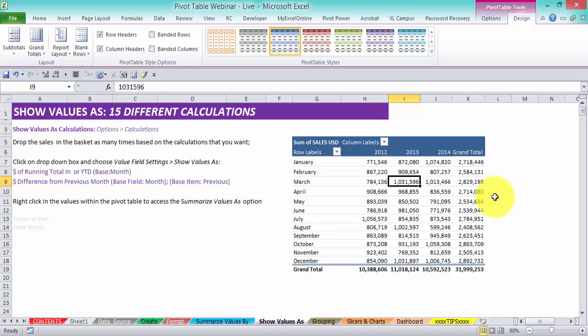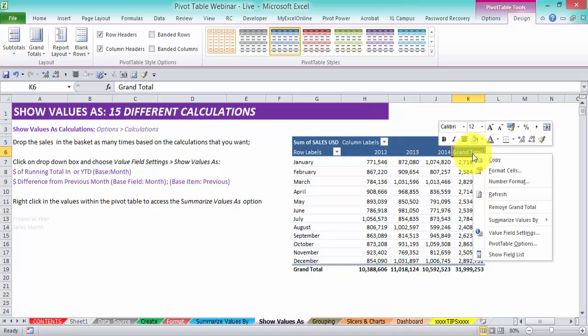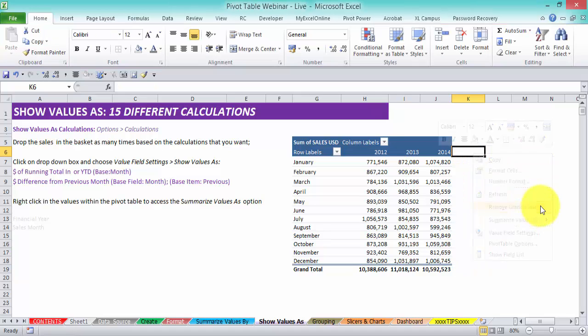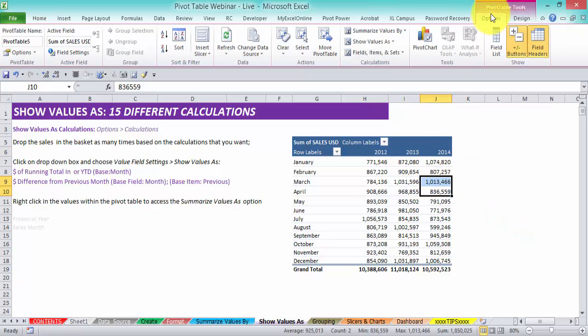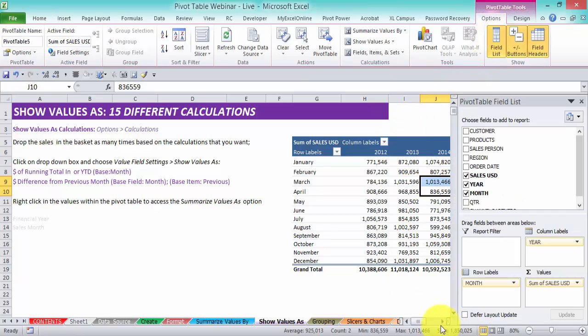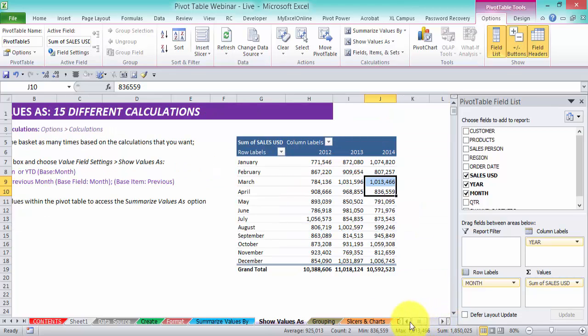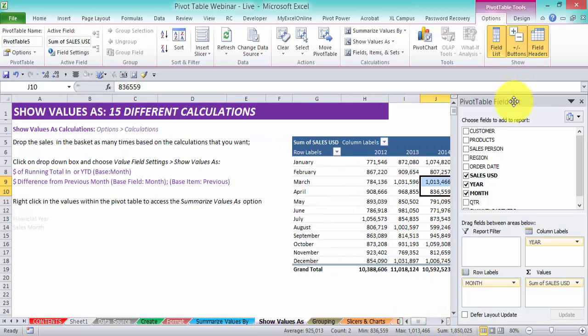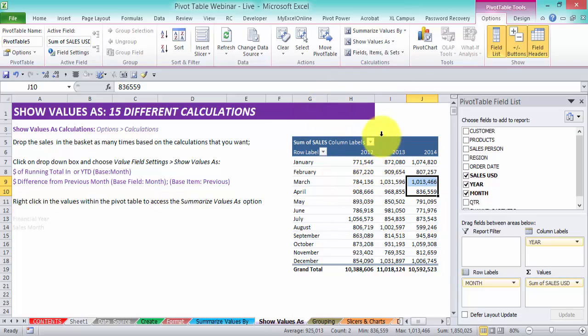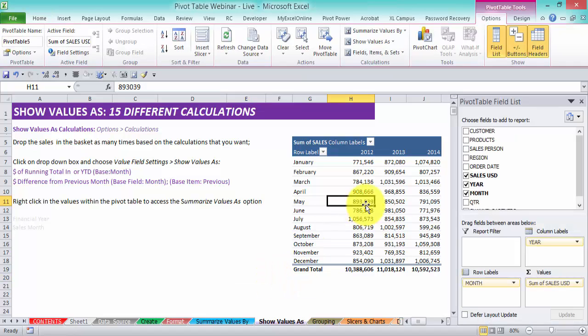Okay, here we are. Let's get rid of the grand total. We can just click in there, right click, remove grand total. All right, so let's bring our field list in here and just move this a bit. Okay, instead of doing that, we can just keep it there. That's fine. Make this a little bit smaller. Okay, so you can all see that. All right. So let's go back into our pivot table to activate our field list.